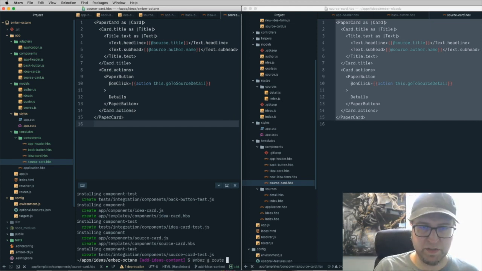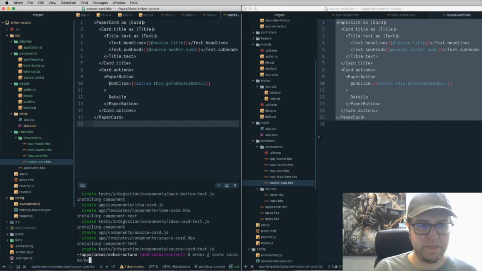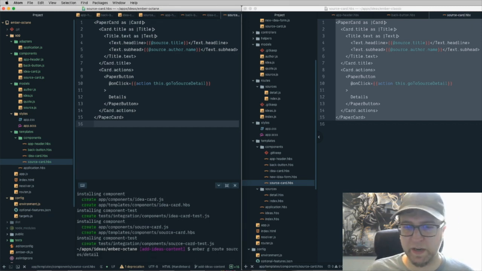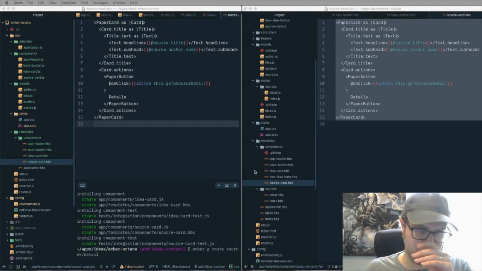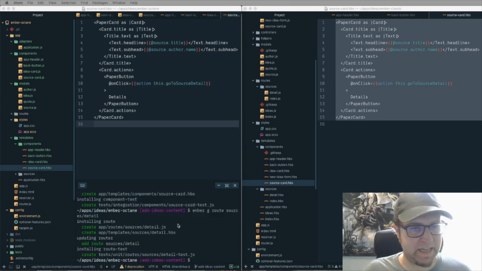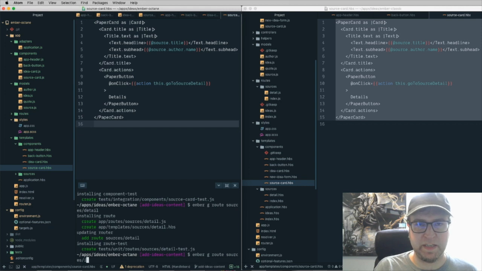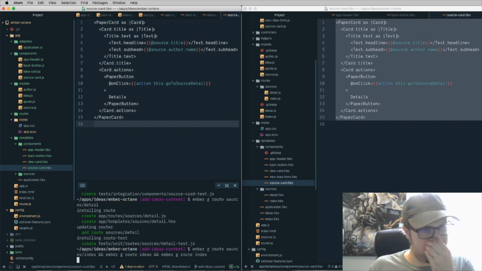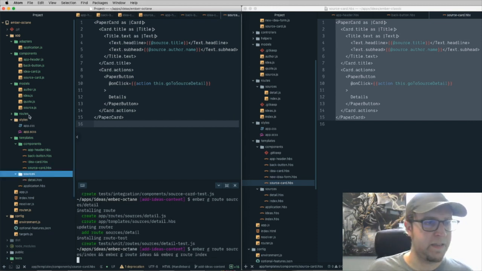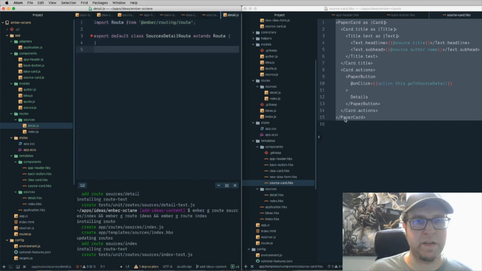Ember g route. So the routes we have here are sources detail. And we'll just start one off, and then once it's done, we'll get going on the others. I think the routes come over exactly the same, so that's going to be really nice. Route sources index, and route ideas, and route index. So those will all get generated for us, and in the meantime, we'll define the routes.